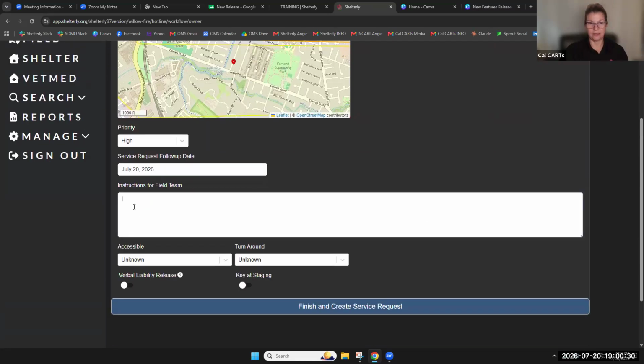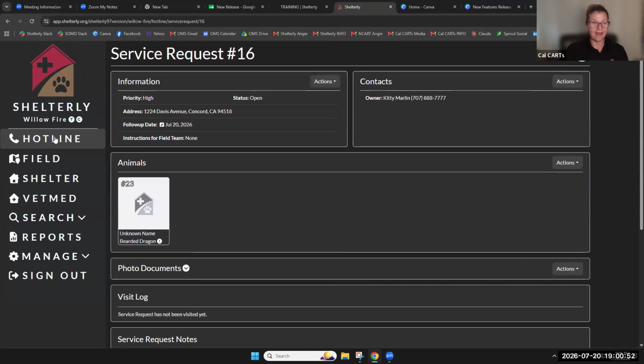We would make sure that we enter in our very important instruction for field team. If the property is accessible, turnaround, the verbal liability release, or the keys at staging, we'll go ahead and click finish and create service request.